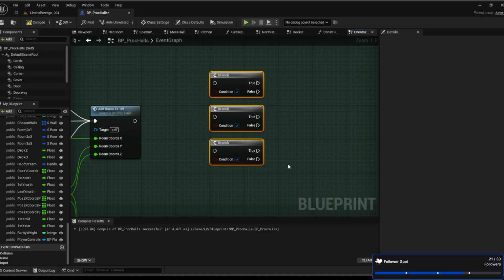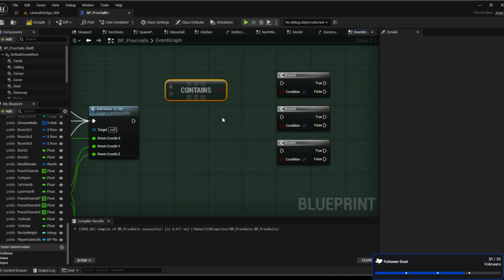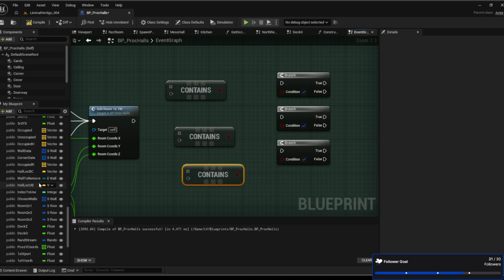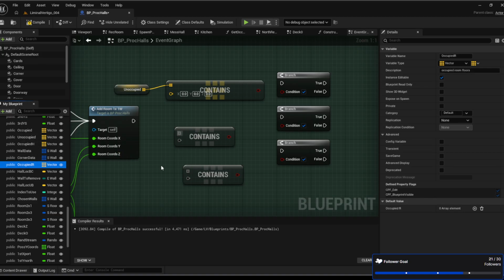So yeah, I do need these branches, but I also need the contains item array for the different primary vector variables. And those are, where are they? They're right here. So occupied array of vectors. And then we have occupied R. And then we have occupied H.